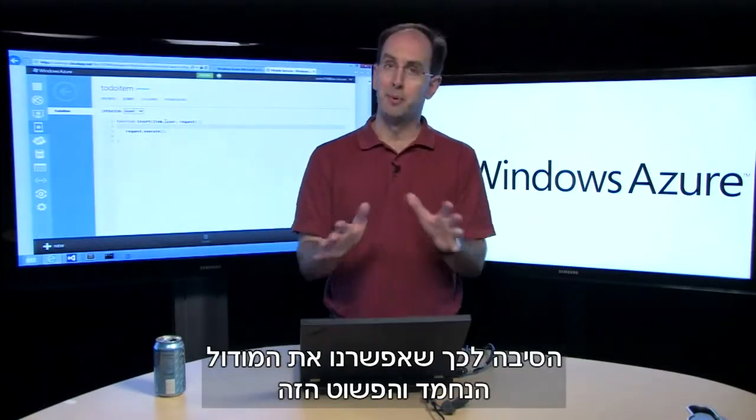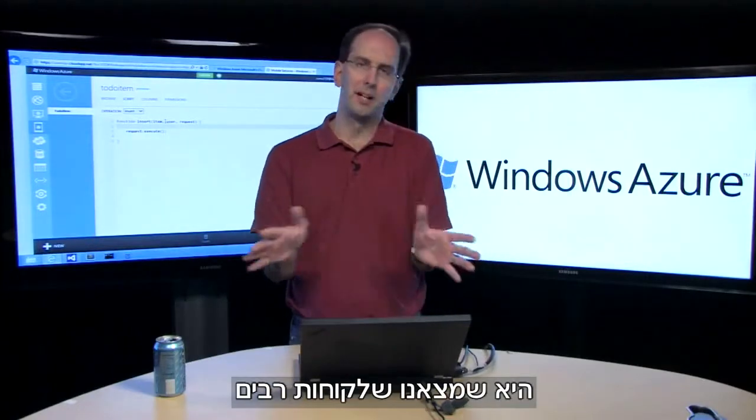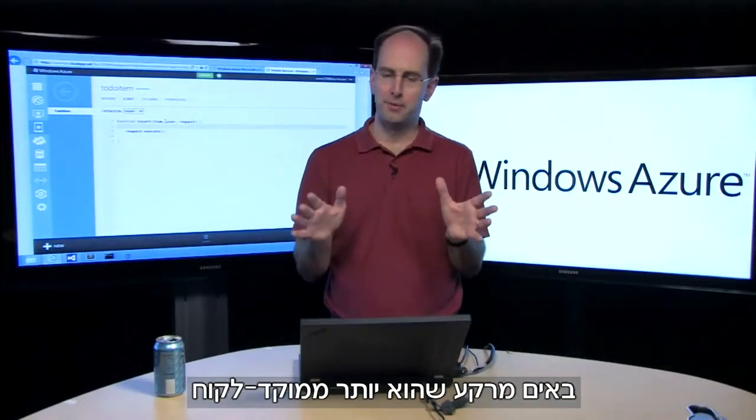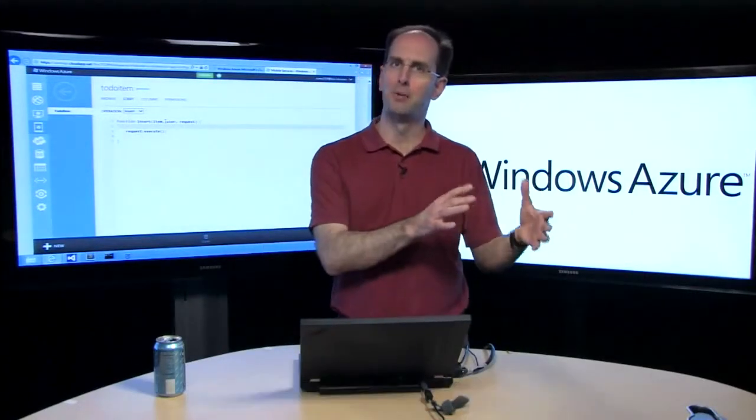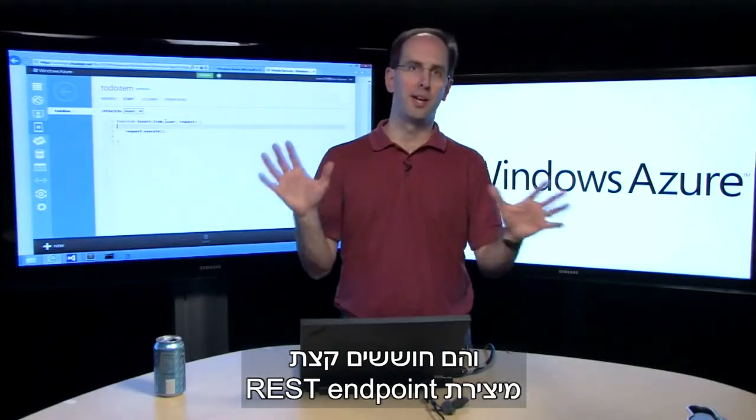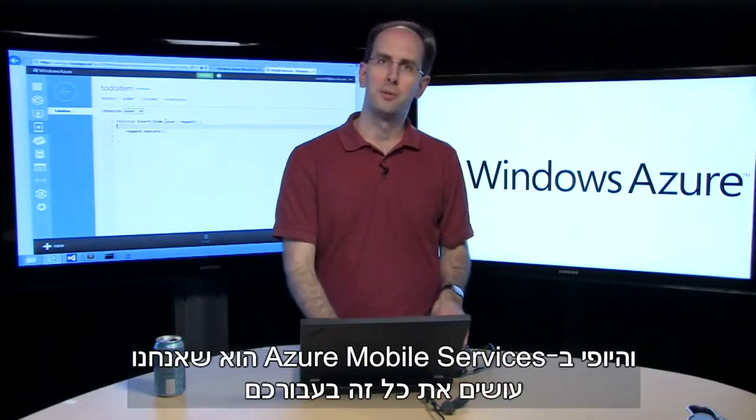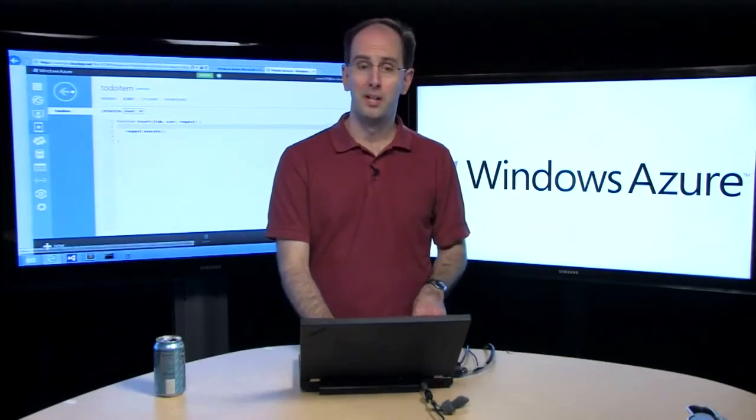And the reason we enable this nice simple model is that we're finding a lot of customers that are coming from a more client-centric background are kind of intimidated by creating a REST endpoint, handling OAuth tokens, and doing all that stuff themselves. The beauty about Windows Azure Mobile Services is we do all that for you, so you don't have to worry or even think about it.